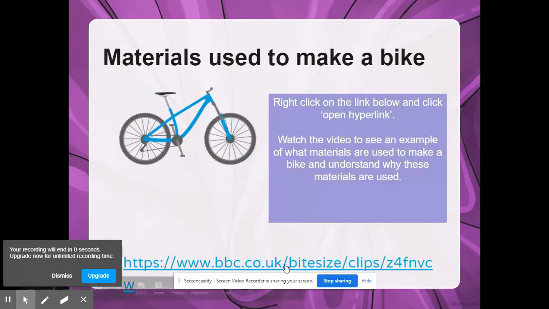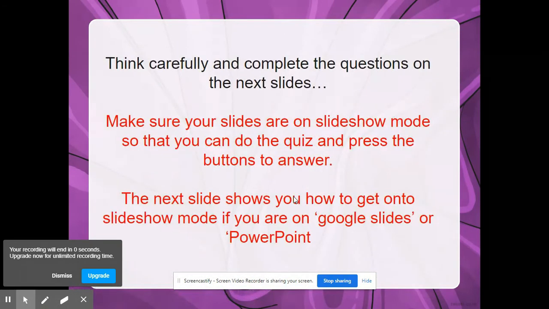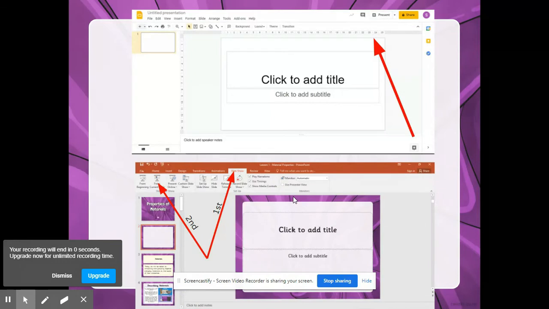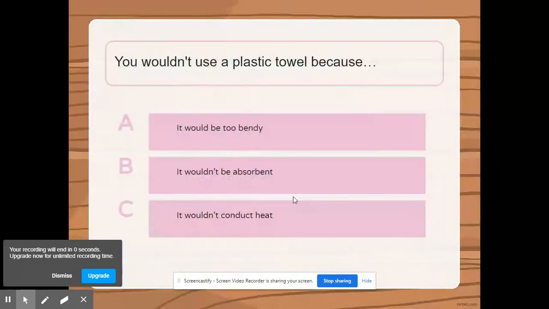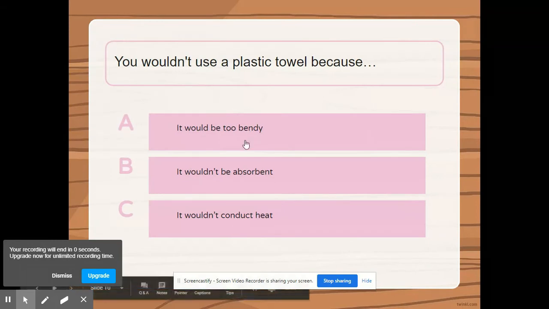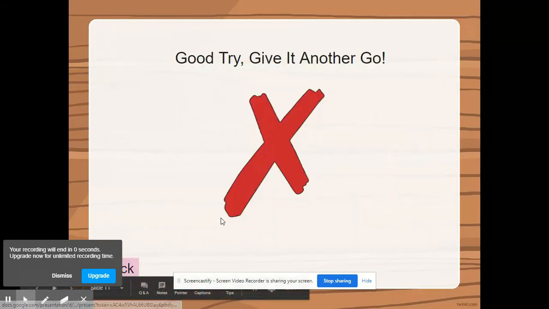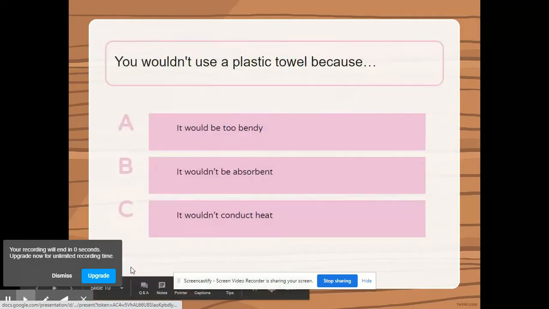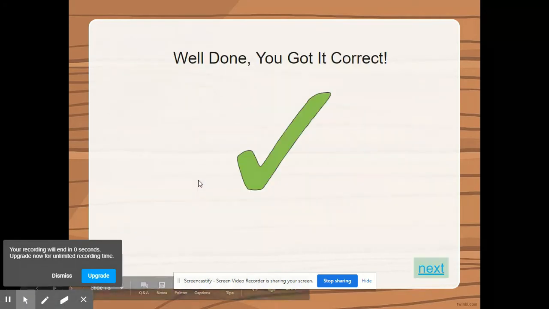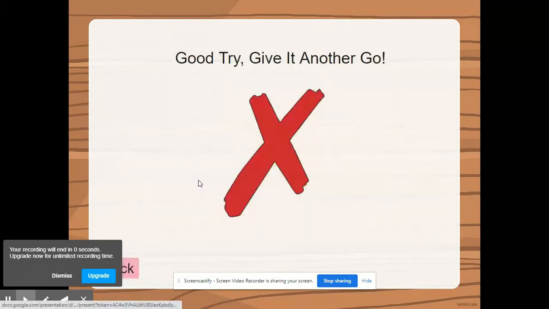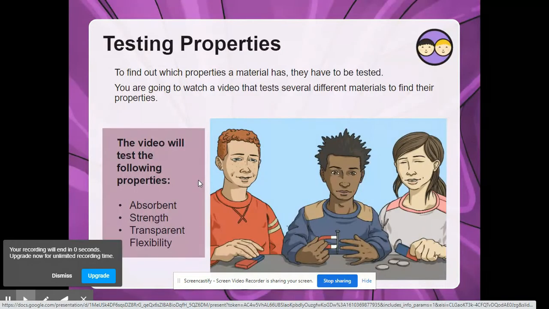And there was a video there, so you can click on the video and that will take you to your video to watch. All right, so it's important information. Mr. Casella's put that in red. So make sure your slides are on slideshow mode, so that's present. So you can do the quiz and press the buttons to answer. So clicking, there's some more information there. So you wouldn't use plastic towel, and then you could click on your answer. Okay, and then there's a back button if you need to go back. And we're just going to skim through these. And then on to our next lot of information.